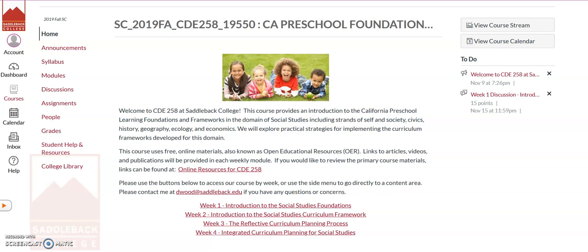When you come into Canvas, you're generally taken to your dashboard, which has a listing of all of your courses. When you select our course, you'll come to this home page. On the home page, I'd like to point out that the left-hand menu has the different components of our course. On the right-hand side, there's a listing of tasks that are coming up for you, including announcements, discussions, and assignments will show up here.